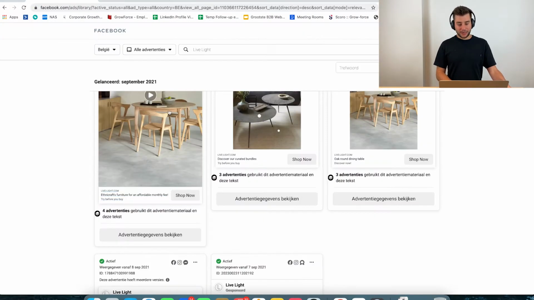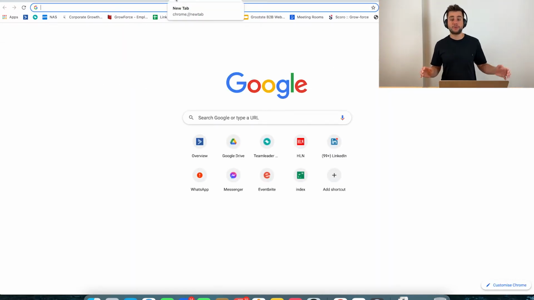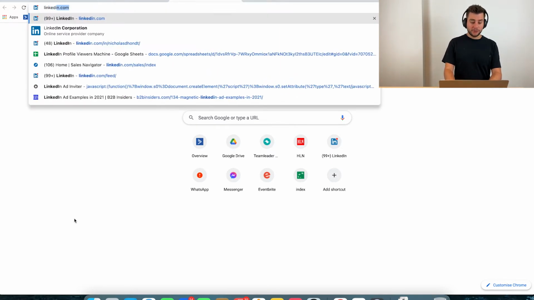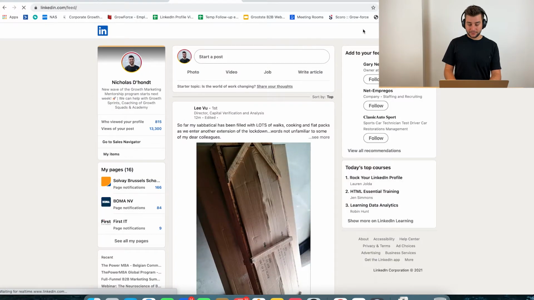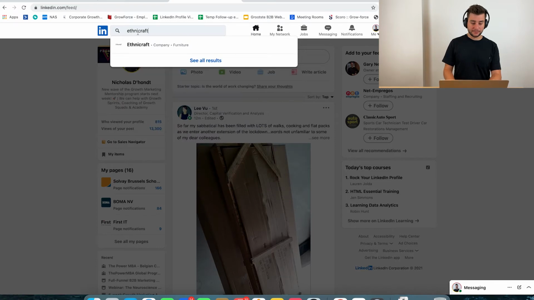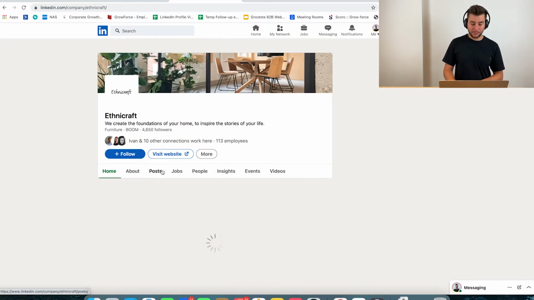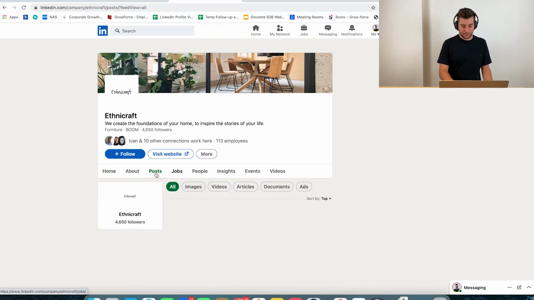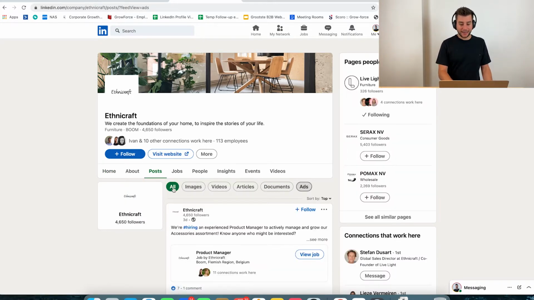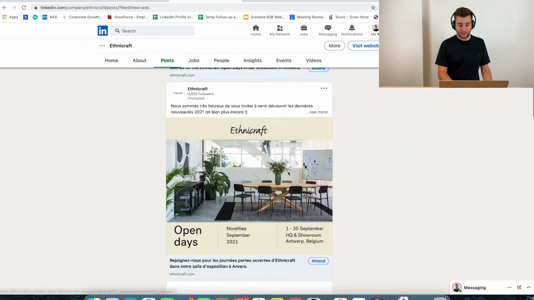The next one, if you want to explore some ads, is LinkedIn, of course. If we're thinking B2B, a lot of companies are running ads on LinkedIn. So what you do there is that you can just go to LinkedIn. And then on LinkedIn, you can type a company name. Once you have that company name, you click on posts. Then you click on ads. And here you can see all the different ads that they're running at the moment.